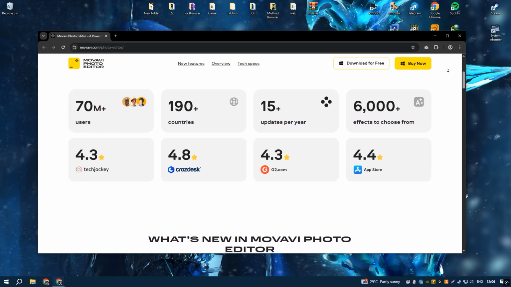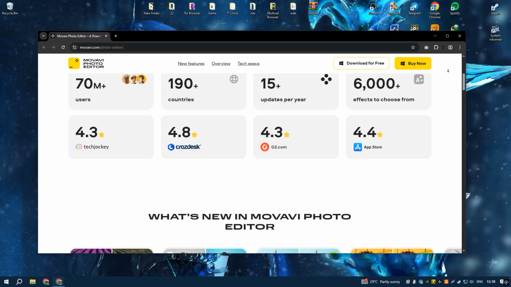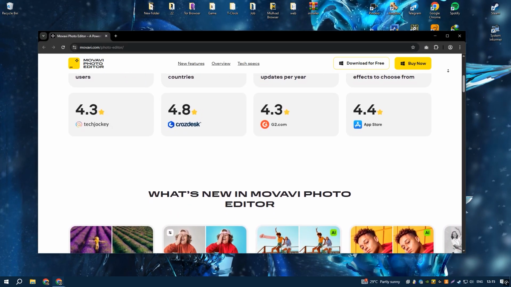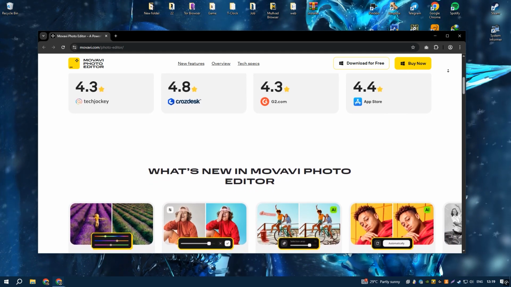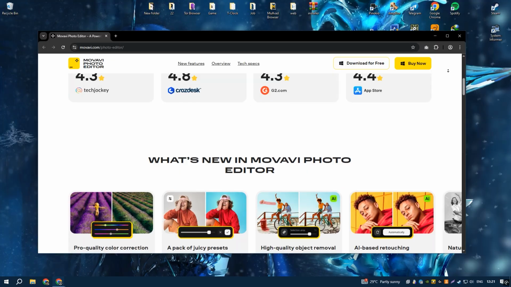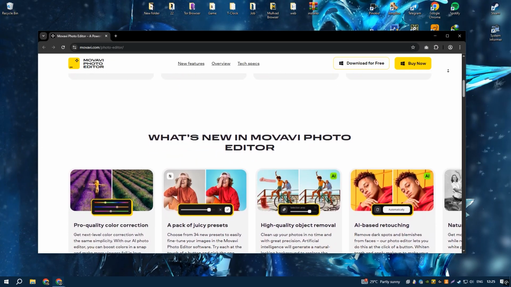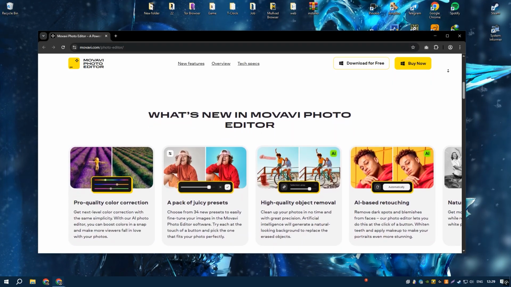The interface is clean and intuitive, making it suitable for beginners who want to edit photos without a steep learning curve. While it offers many useful tools, it lacks the advanced layering and detailed editing functions found in Photoshop, making it better suited for casual users rather than professionals. Additionally, the free version includes watermarks, which can be inconvenient for those unwilling to purchase the full version.